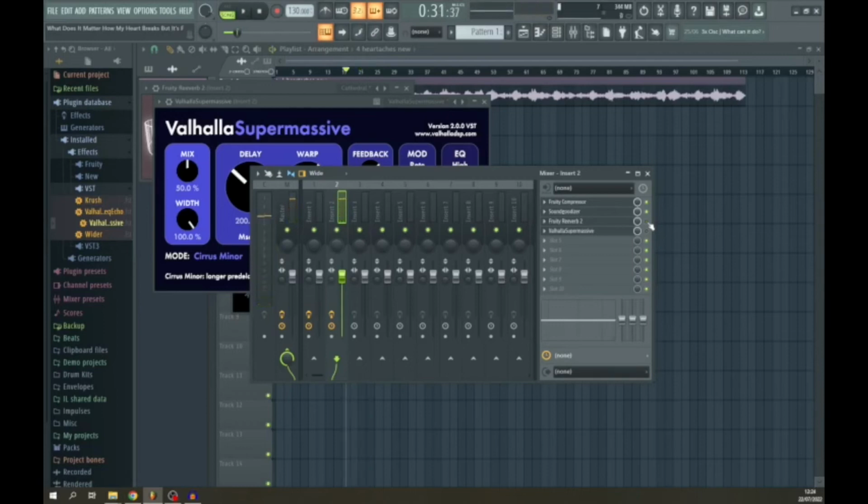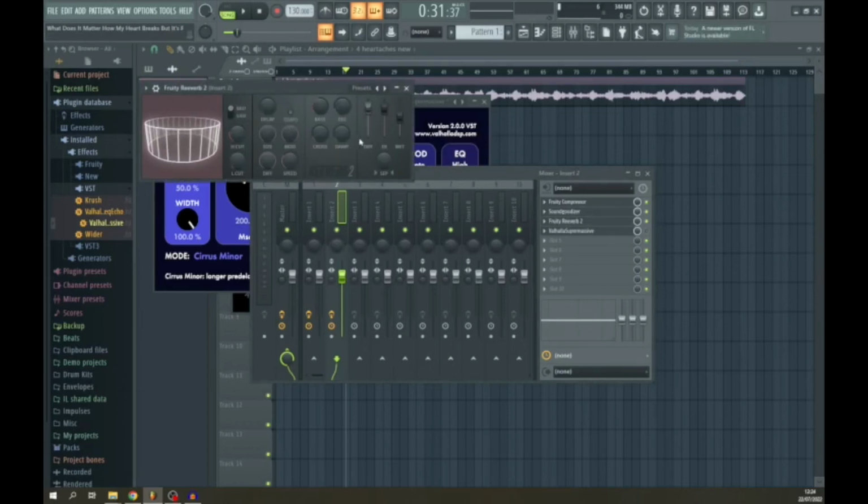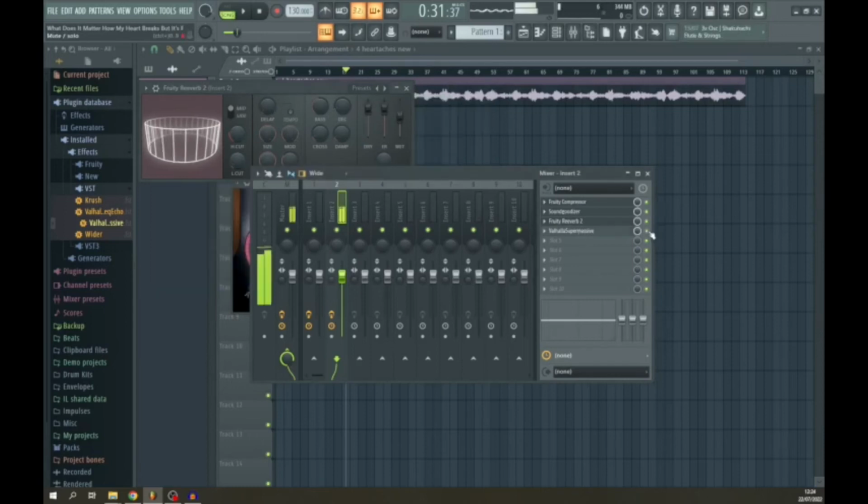Now you can tell the original reverb and the Valhalla Supermassive reverb are different because the original reverb is not as wide. It doesn't have as much long delays. It doesn't have as much depth to it. So basically what we're going to do is use this to give kind of that forefront echo. And we're going to use this for the background.